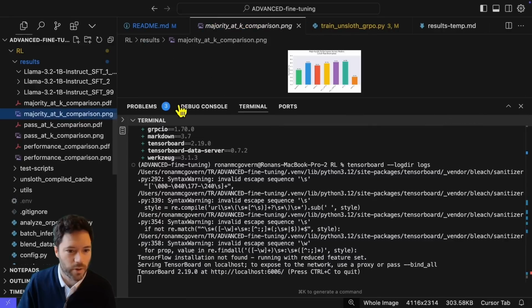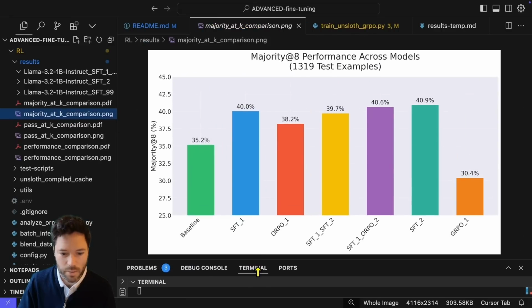And we can look first of all at the summary, which is the majority at 8 graph. And you can see the baseline. You can see supervised fine-tuning improves. ORPO improves as well, but not as much. And you can see GRPO disimproves.